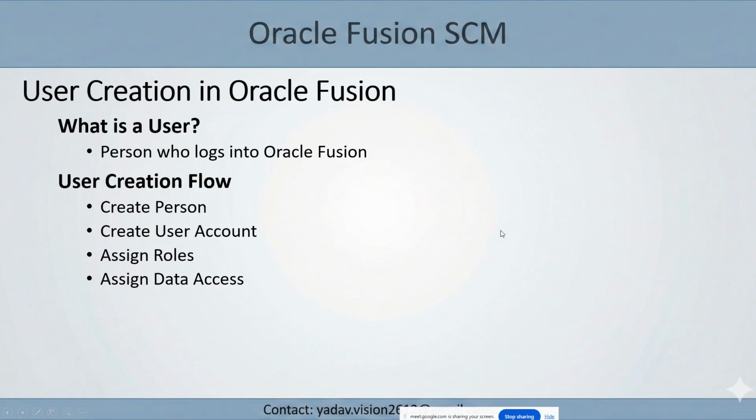So what is a cloud user here, and what are the types of users? How are you going to create the users? Now the first step: we are stepping into our Oracle Fusion instance. How to access it, we can see now. We'll create a user.